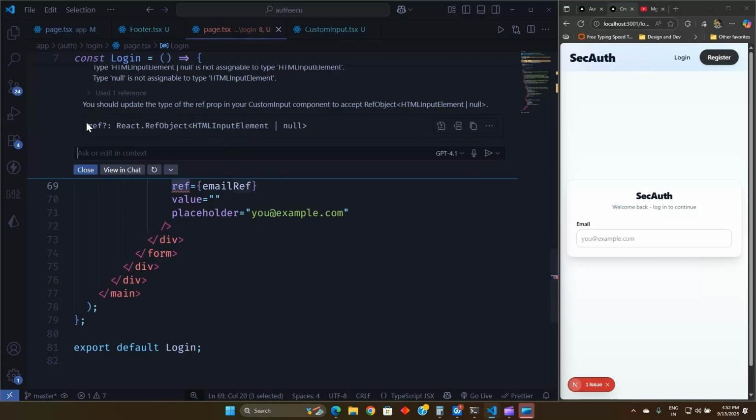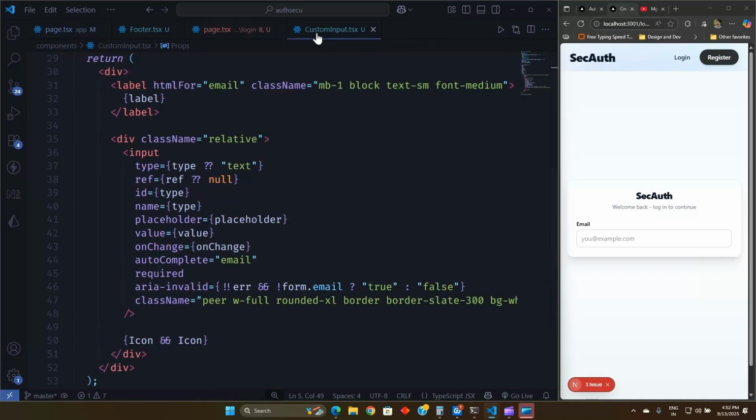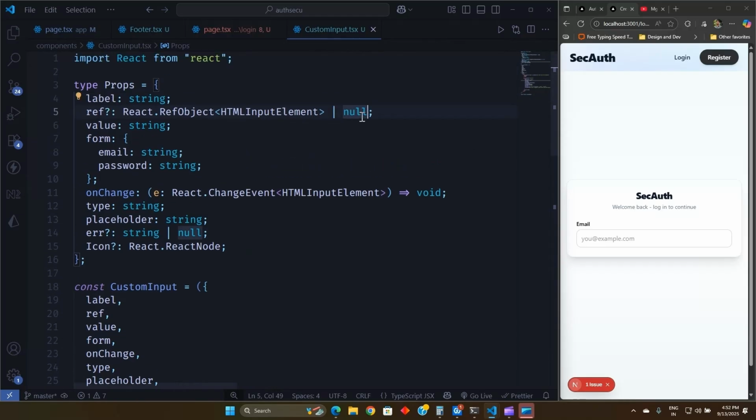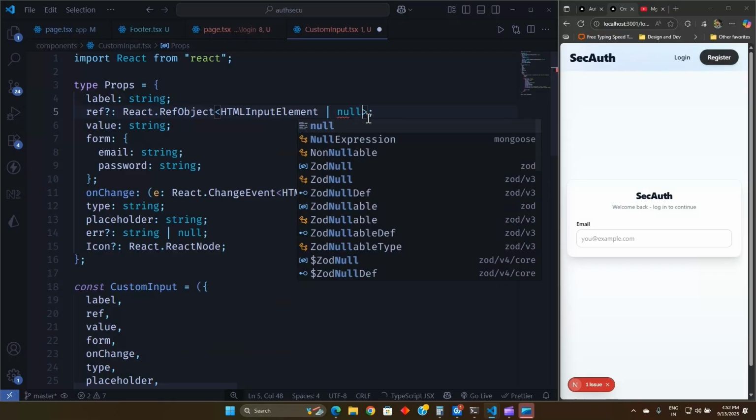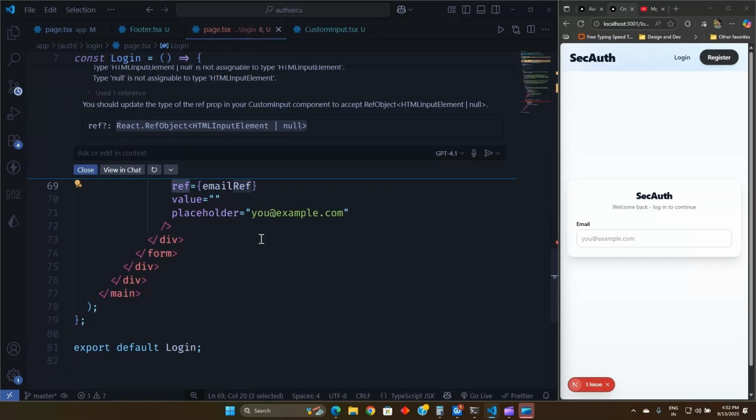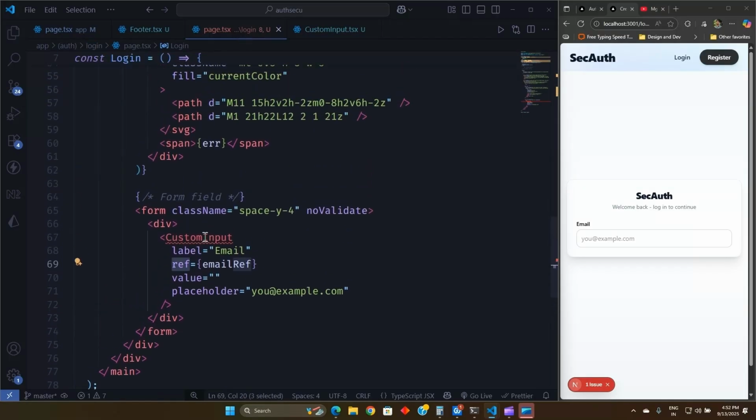So here you can see we are getting an error: you should update the type props in the custom component, like input, fill, or null. Okay, so we need to write it like this. Copy this one and go back here, and instead of doing it like this, we need to make it null like this and save and close this. So now you can see our error is gone.